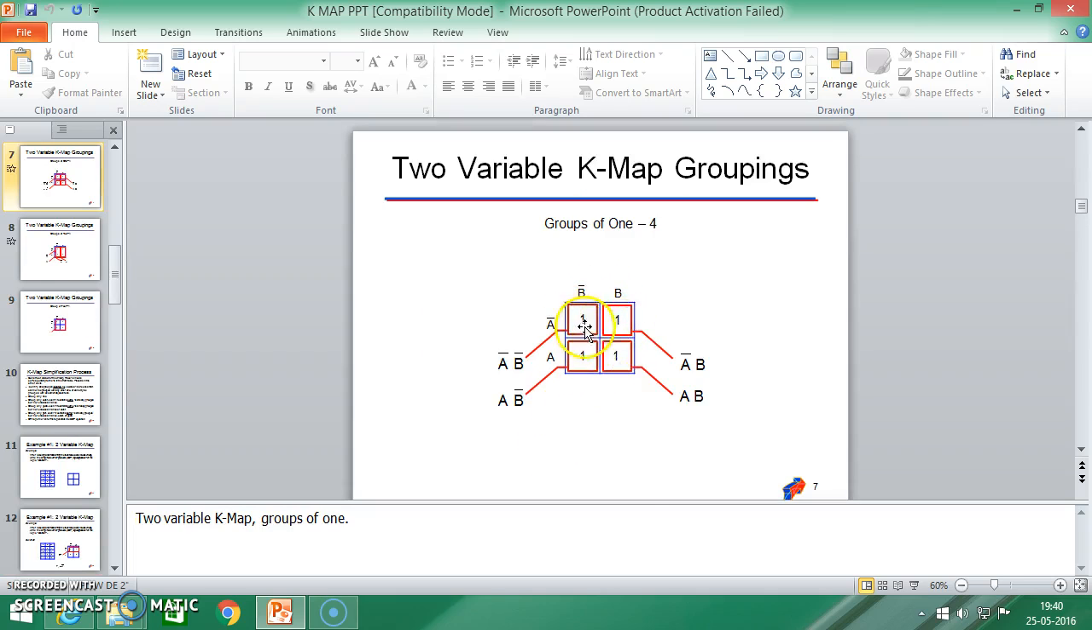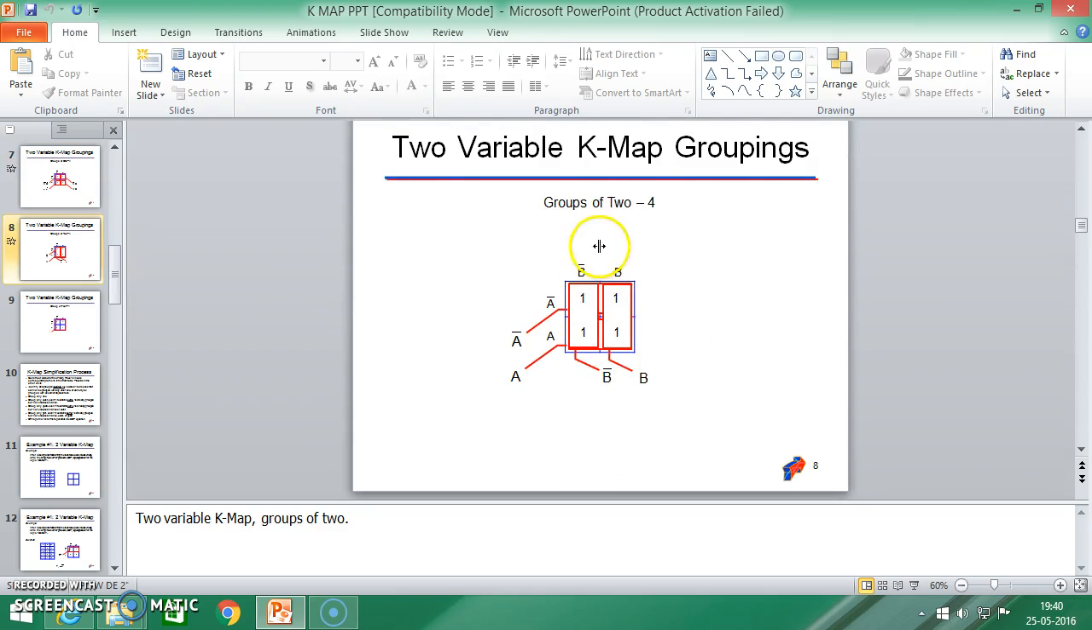Now if there are 4 ones and you don't make groups, only single ones, then there will be 4 groups and all 4 minterms will be involved. If you make groups of 2, that is pairs, then we can see for the first pair, A is reduced and we get only B bar, and for this pair, A is again reduced and we get only B. For a group of 4, both A and B are reduced and only 1 is available.